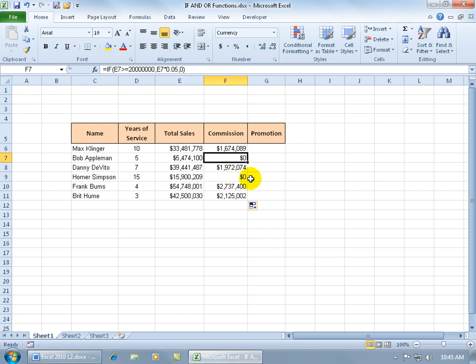Now that's fine if I just have one test to perform, but what if I have two or more tests? It's got to meet multiple tests before I can say if it's true, do this, if it's false, do that. Well, that's where the AND function comes in, because by itself the IF function can only perform one test. But what if we do if this, and this, and this? You can keep adding a lot of ANDs or additional tests.